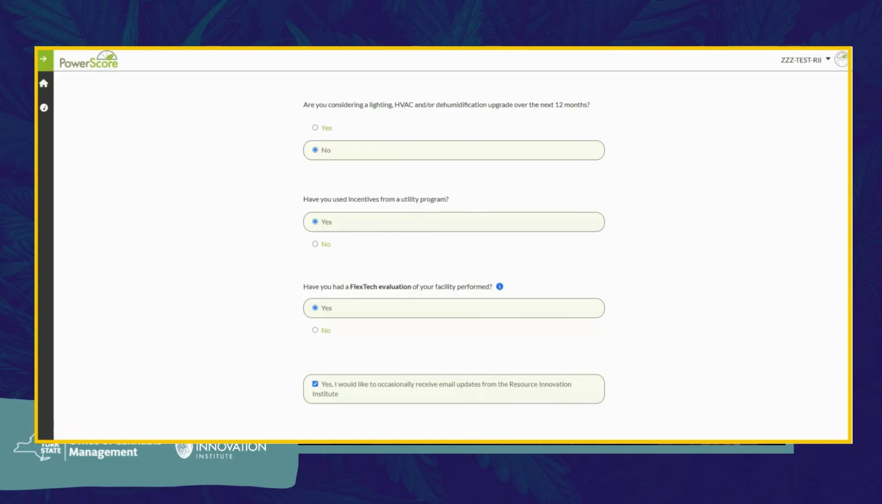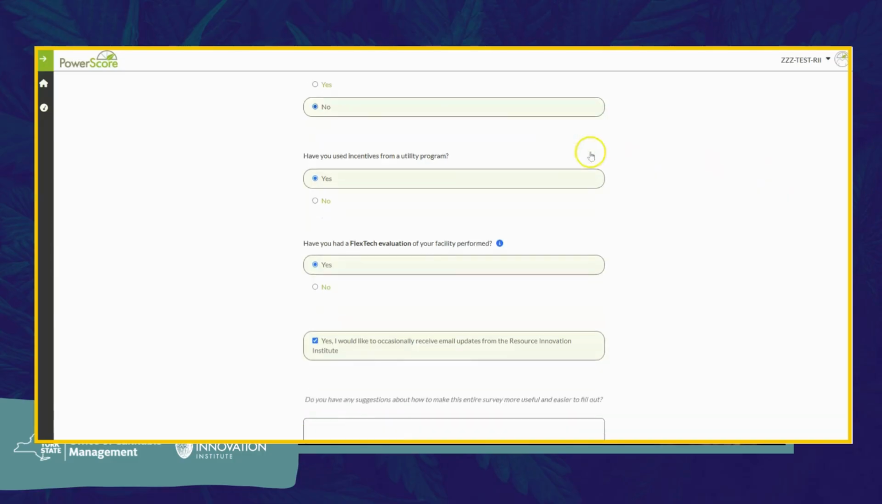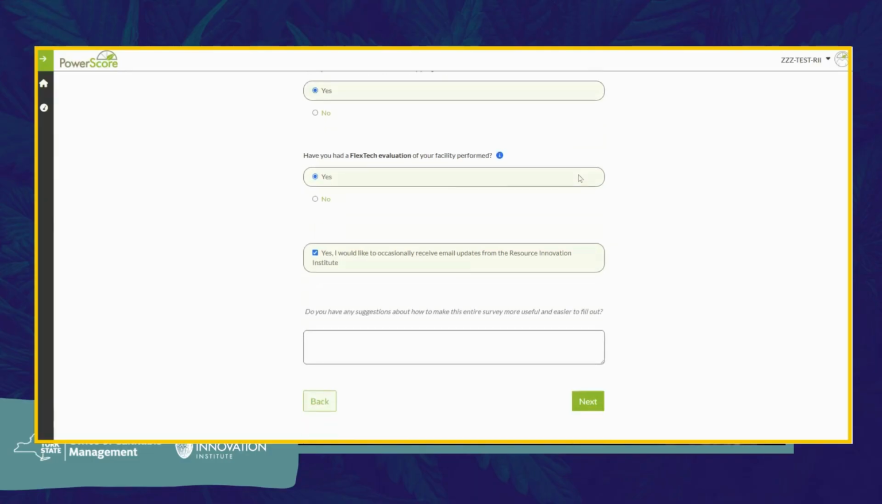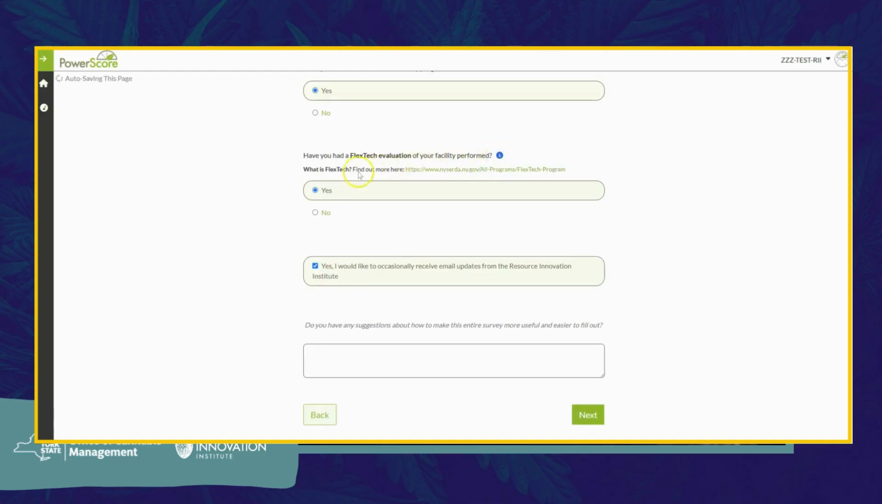In this section, you'll note if you're considering any HVAC or dehumidification upgrades, if you've used incentives from a utility program, and if you've had a FlexTech evaluation. FlexTech is a New York-specific program run through NYSERDA, and if you haven't investigated it, it's definitely worth checking out to see if you qualify for cost sharing on a FlexTech evaluation. You can click the information icon there to learn more.